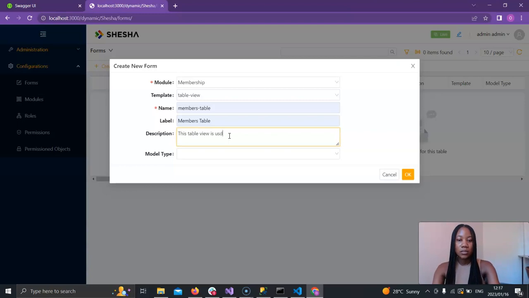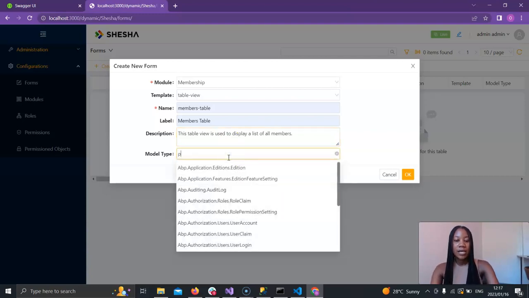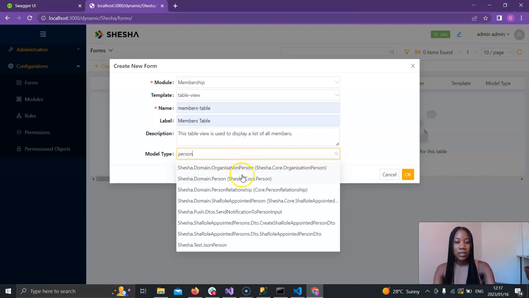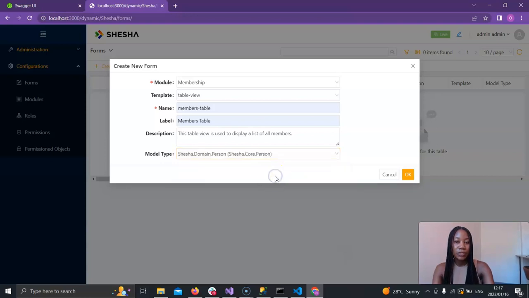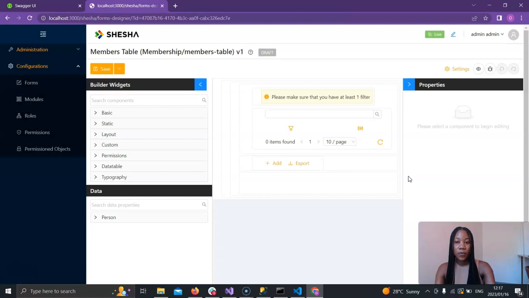view is used to display, I can't type now for some reason, display a list of all members. Great, and give it a model type of Shesha core person by typing or just searching through the drop-down list, selecting that because we do want to query from Shesha core person, and then clicking on OK to be redirected to the form designer of the specific form.